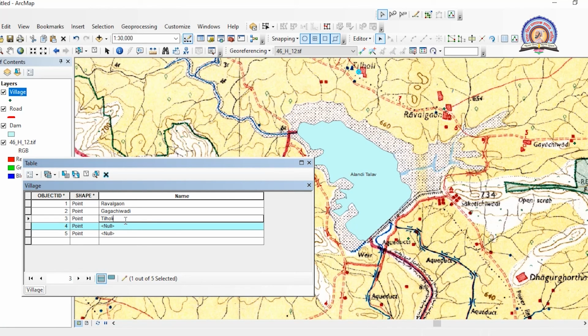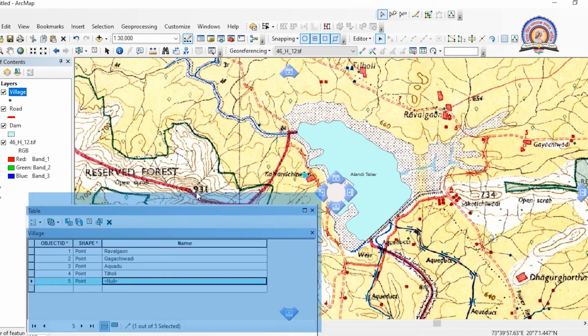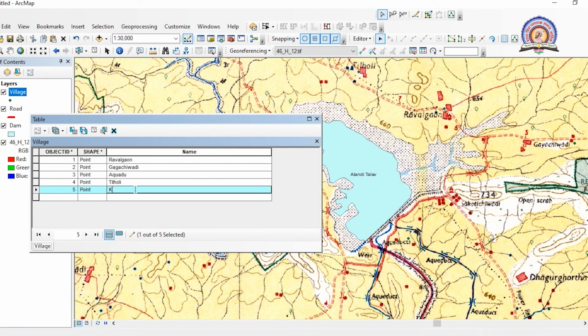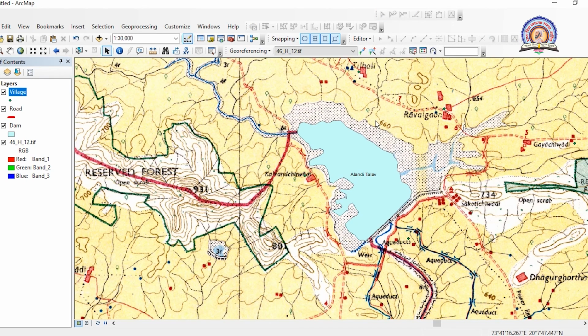We have to be very careful while giving a name. Now the fifth point which we have identified is this one. Okay, so this way I have given a name, or you can say attribute information. So I have to save this edit and stop editing.